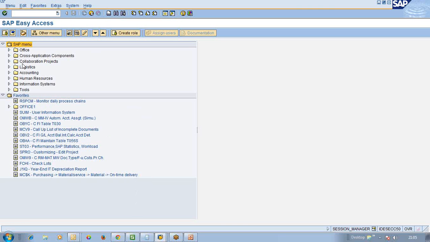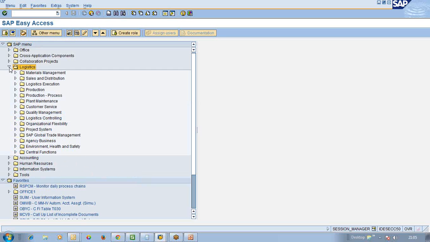This is the SAP main menu. This menu contains all the T codes available in SAP under the different heads. The materials management part comes under the logistics head. So if I open this, it will show me the different slides. It will show me there are groups of T codes for material management, then sales and distribution, logistics execution, production, plant maintenance, customer service, quality management.